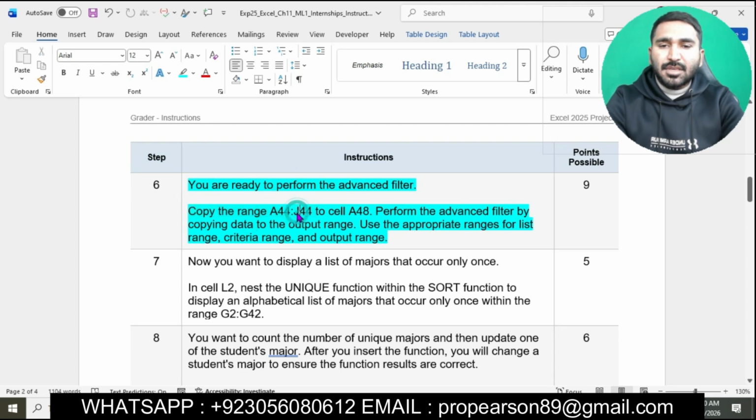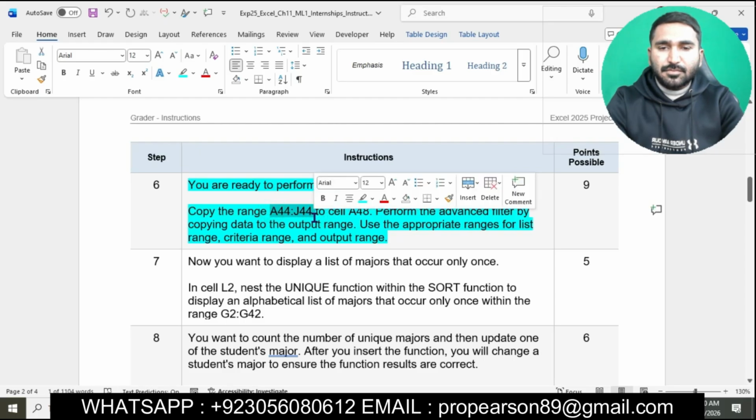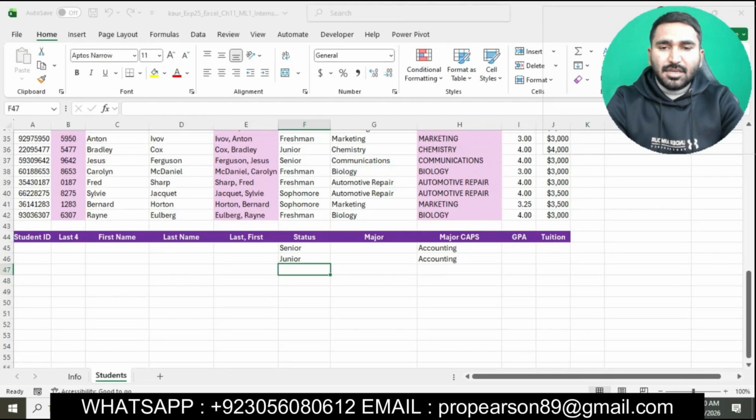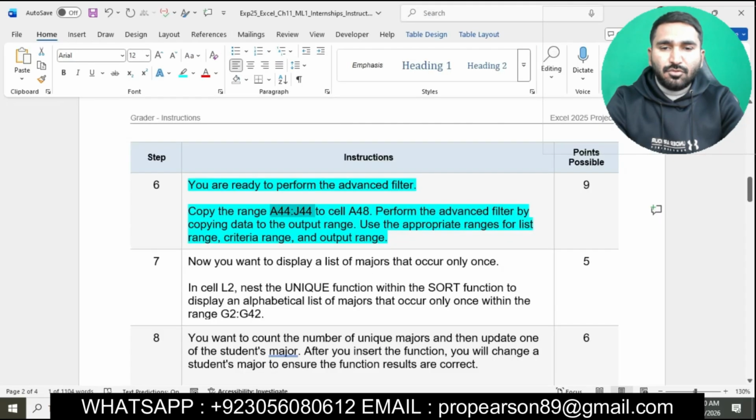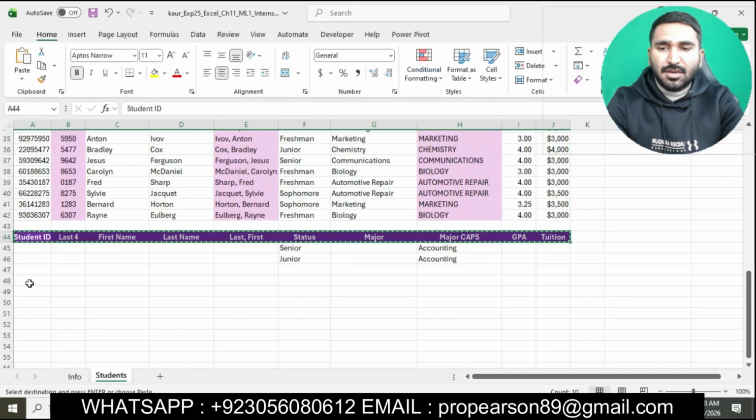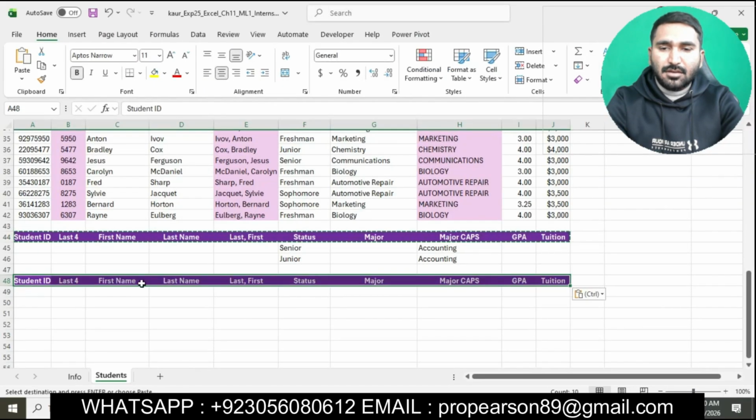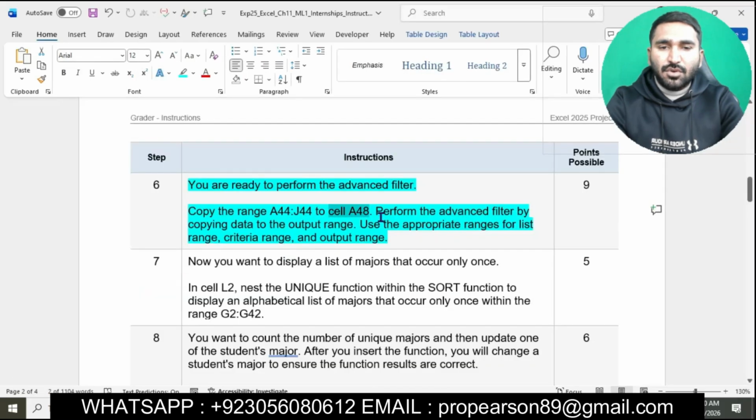Simply copy the range A44 to J44 first. We will copy this range with Control plus C. This range is copied now. So we will have to paste this range in cell A48. Click on cell A48 and paste this range here. So perform the advanced filter by copying data to the output range. Use the appropriate ranges for list range, criteria range and output range.